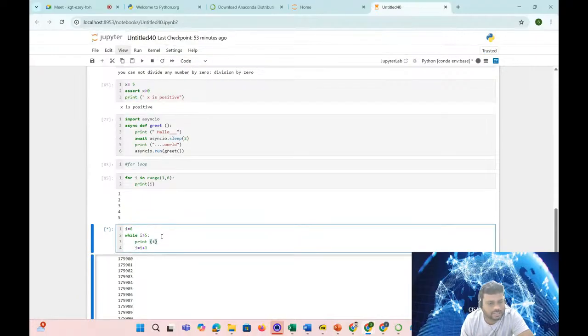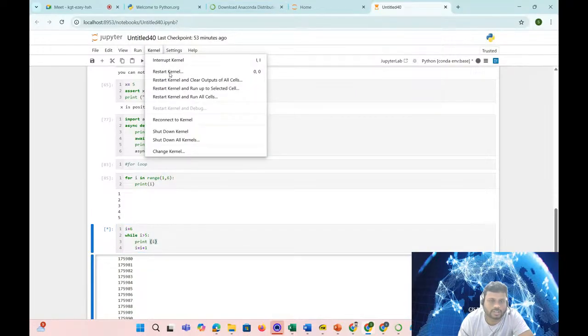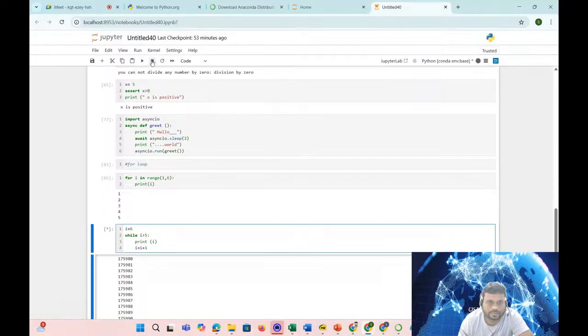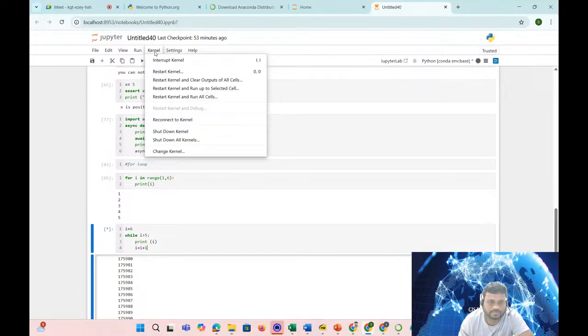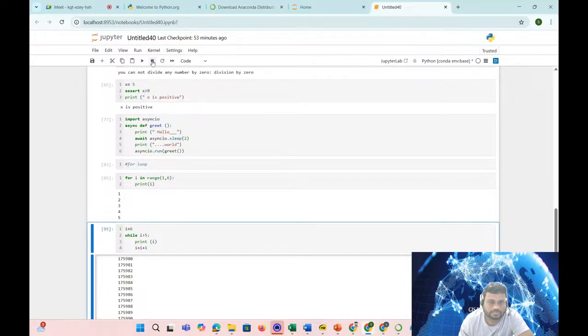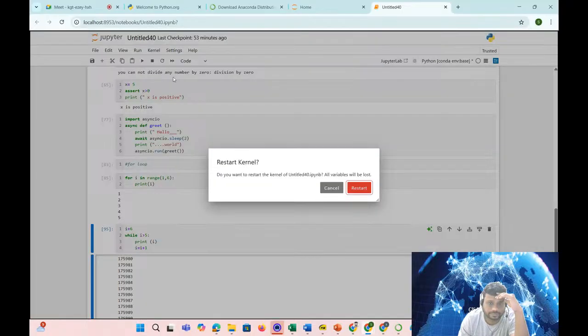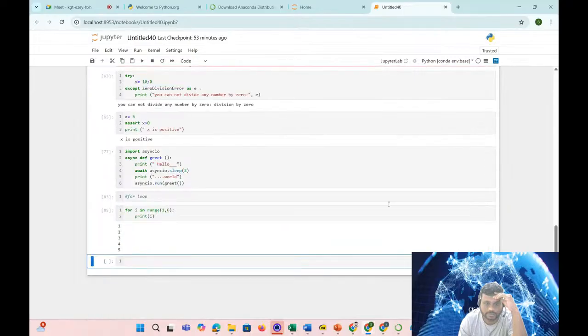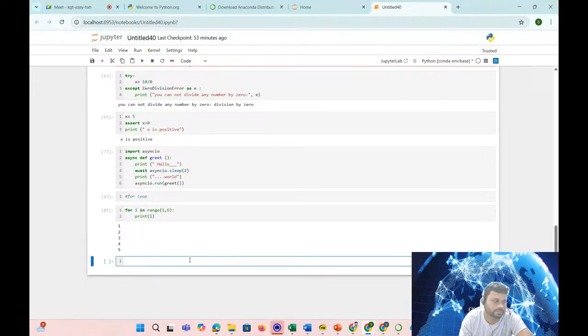If i is equal to 6, write the value which is greater than 5 and run. So I'm stopping here. Stop, go to the kernel and interrupt kernel, then stop. Okay, it has been stopped. This is the way the while loop works.